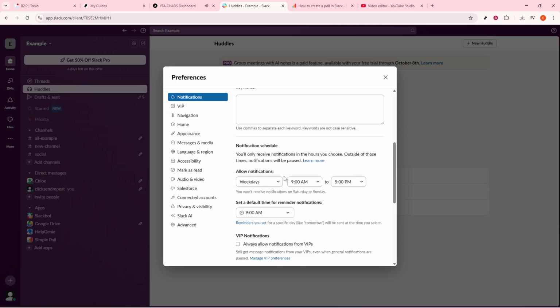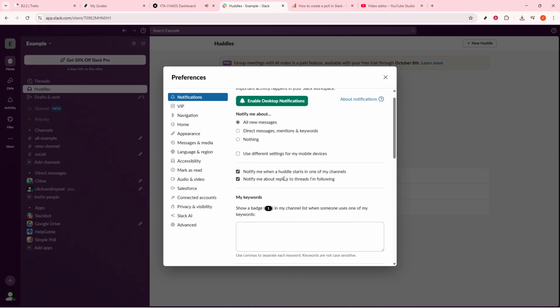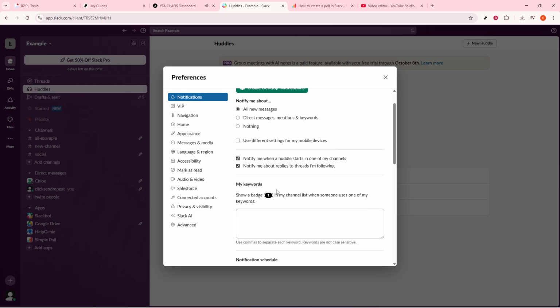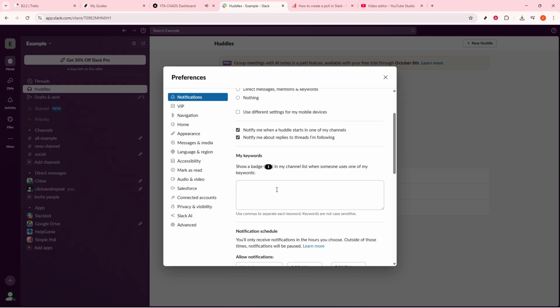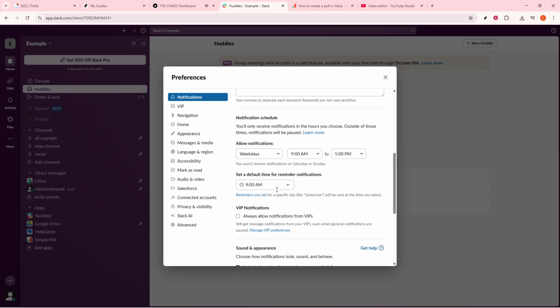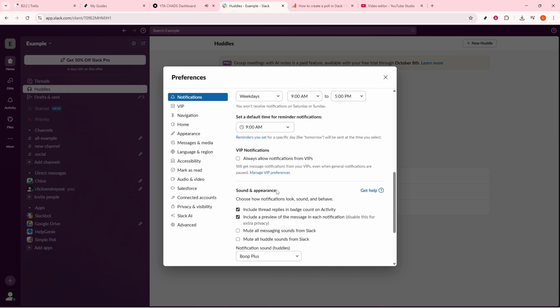Let's begin by enabling desktop notifications. You have a couple of options. You can choose to receive notifications for all new messages, which will ensure you're alerted for every message that comes through. This is helpful if you need to stay on top of everything happening. Alternatively, you might prefer to receive notifications only for direct messages, mentions, and keywords. This option limits alerts to messages that are directly relevant to you.